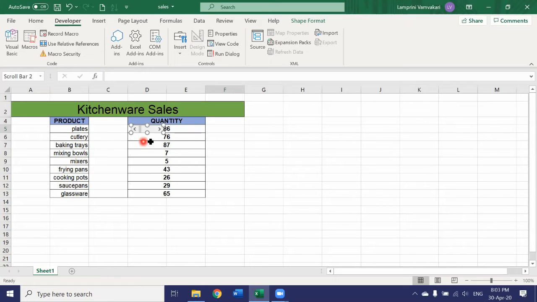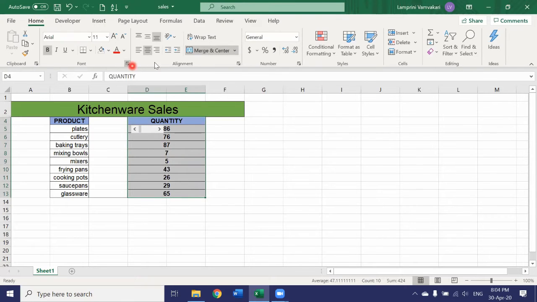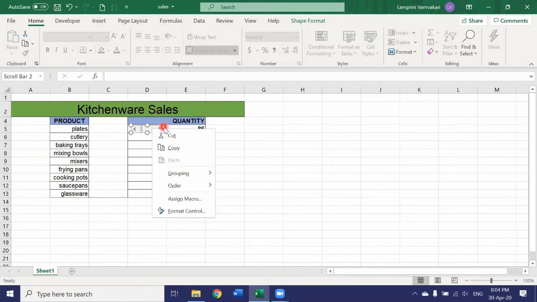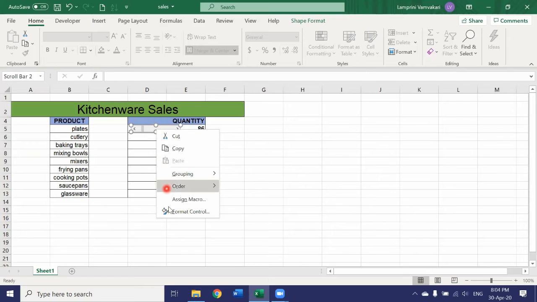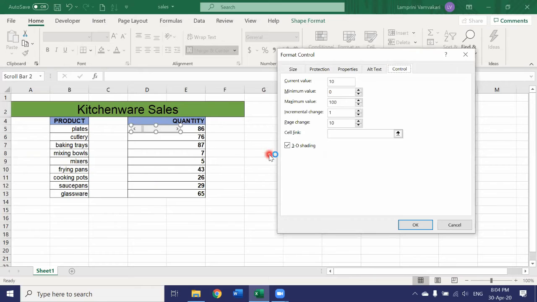Now what I need to do is link this scroll bar to this particular cell. First, let's align these to the right. Okay. Now, let's right-click so we can edit our scroll bar. Let's make it a bit longer. Okay, now by right-clicking and choosing Format this control, I can format my scroll bar.